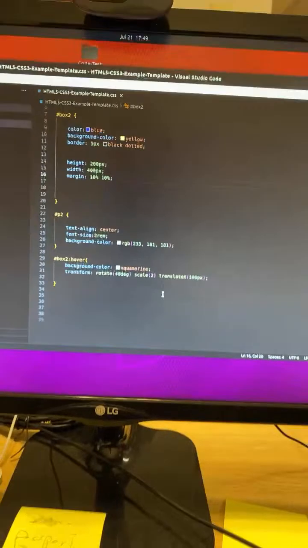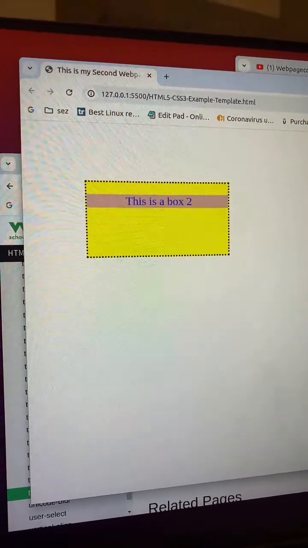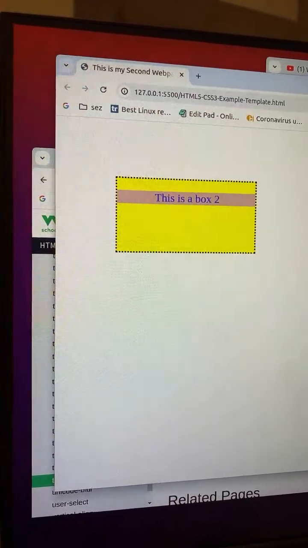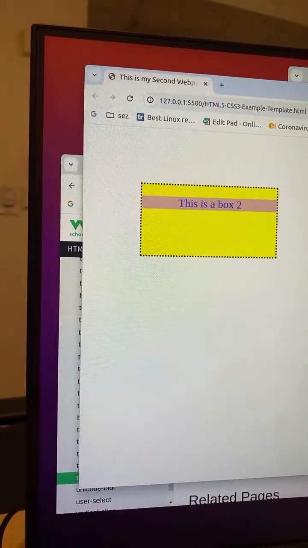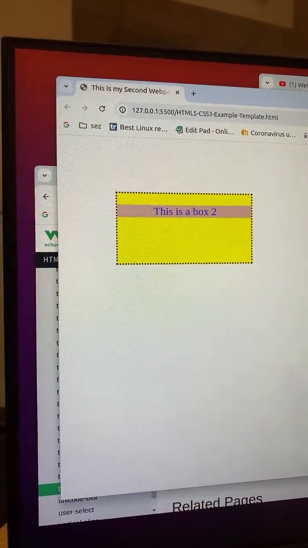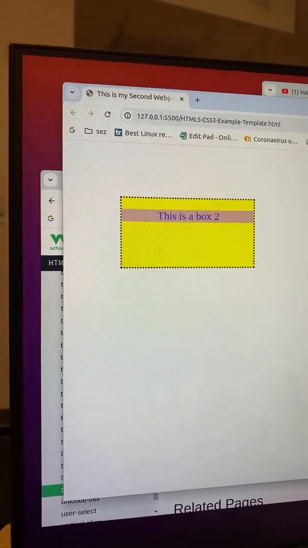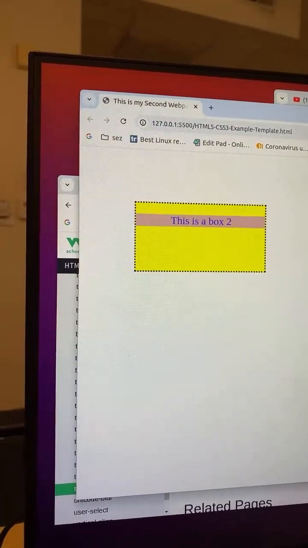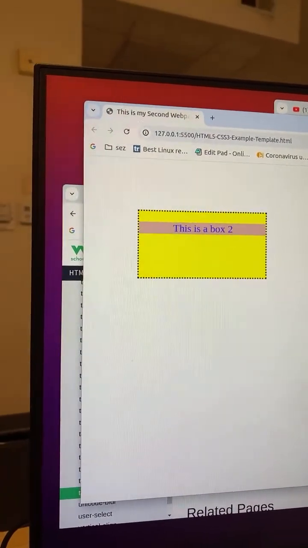Let me show you what it does here. This is the code, and this is without the hover effect. If I hover the mouse over this box, it's going to rotate 40 degrees clockwise, not counterclockwise, and then it's going to scale, it's going to get bigger, 2 times, and then it's going to translate 10x, it's going to move 10x to the right side, from the left edge of the screen. And then it's going to change color.